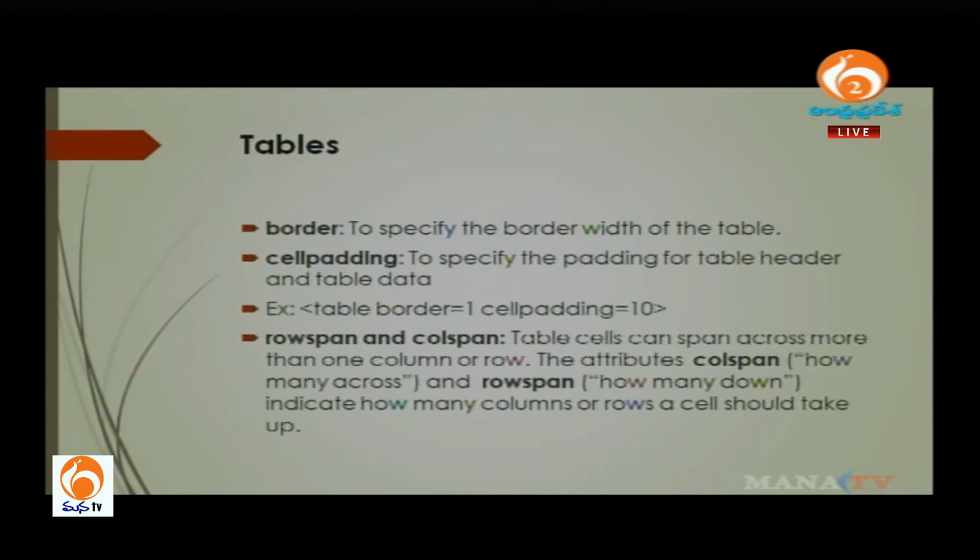So, now we have seen a table, but without any border. It is actually not looking like a table without any border. It does not look good. So, what do we do? We add some border. How do we add a border? By using the attribute called border.